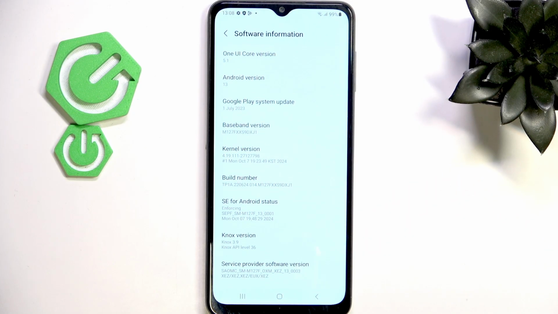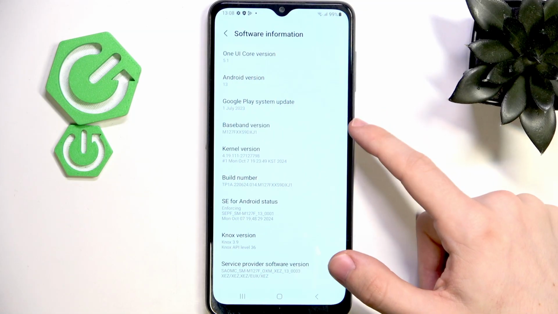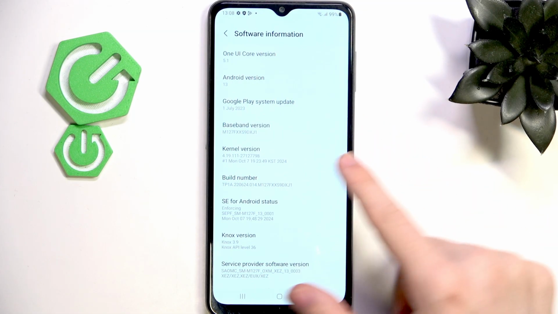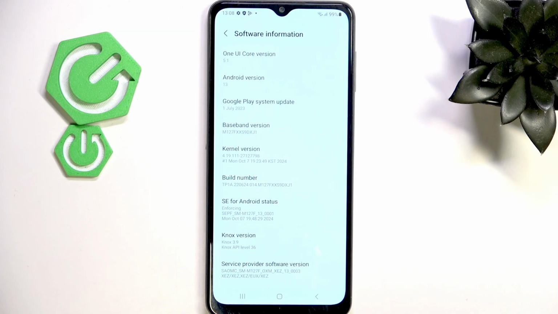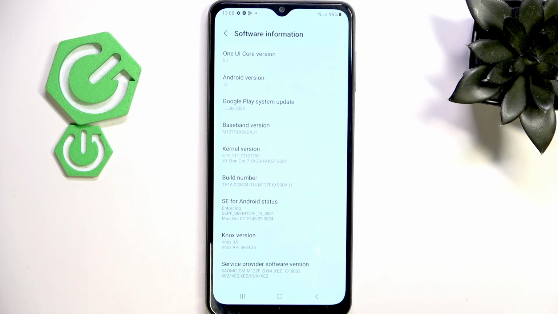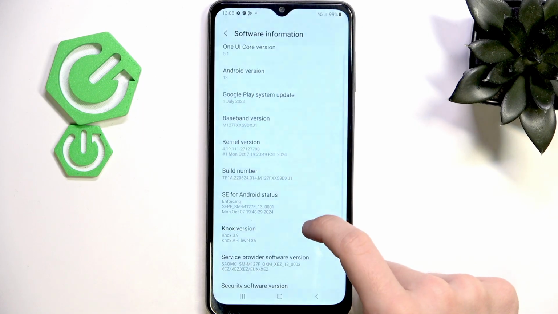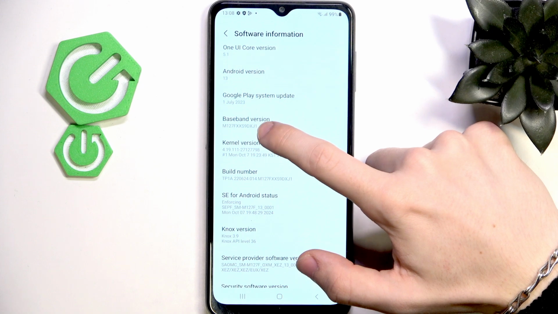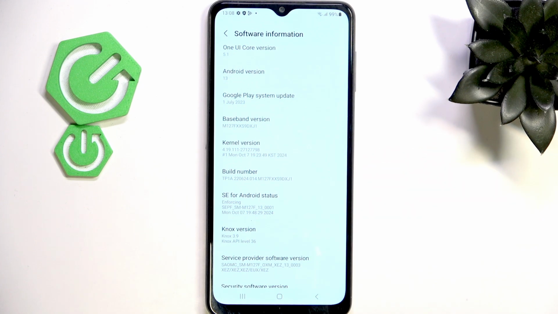Then go to software information and find the baseband version. In the baseband version, at the beginning there will be the model number. After that there will be a double X, then a letter like S or U, and then a number or a letter. So we need to pay attention to the second digit after double X. In my case it is 9, which means I have the 9th revision.